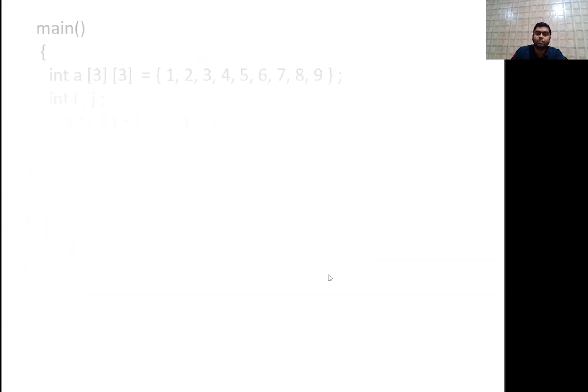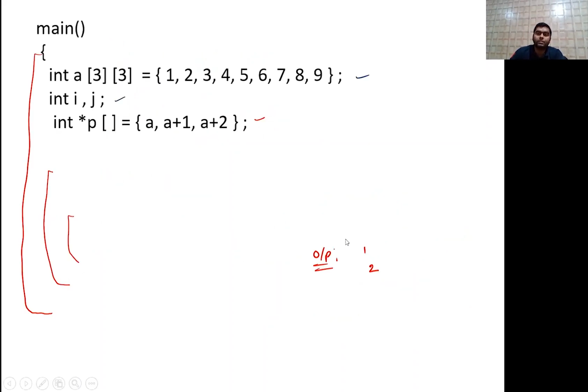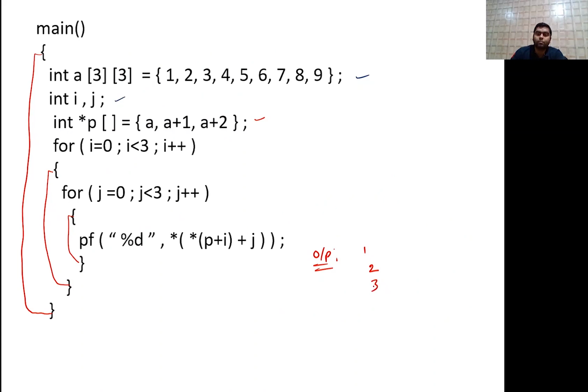Now next time the value of I is same, but J will differ. J is 2. So star of star P plus 2 means ultimately it is star of 1000 plus 2. So it is star of 1004. So what is the value at 1004? It is going to be 3. So this third output is 3.